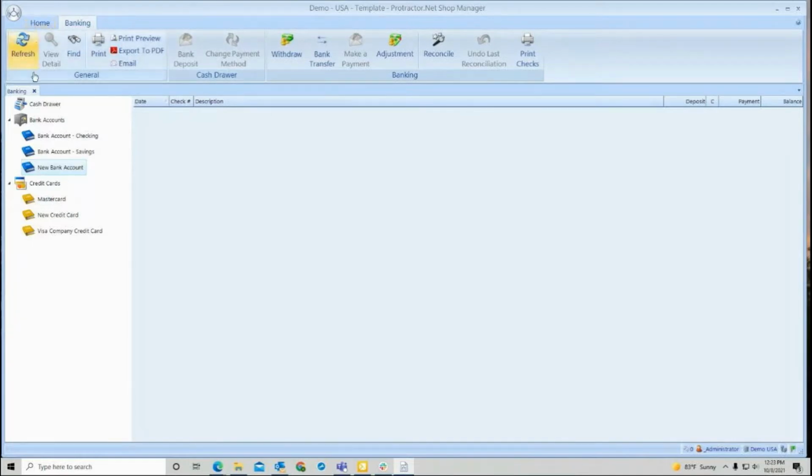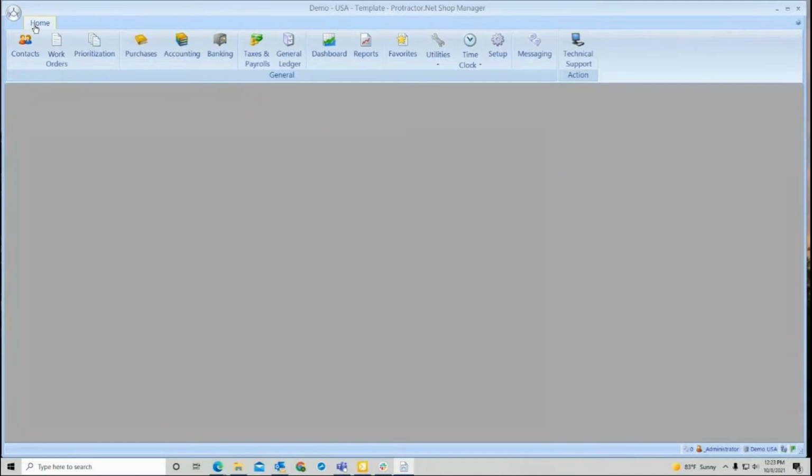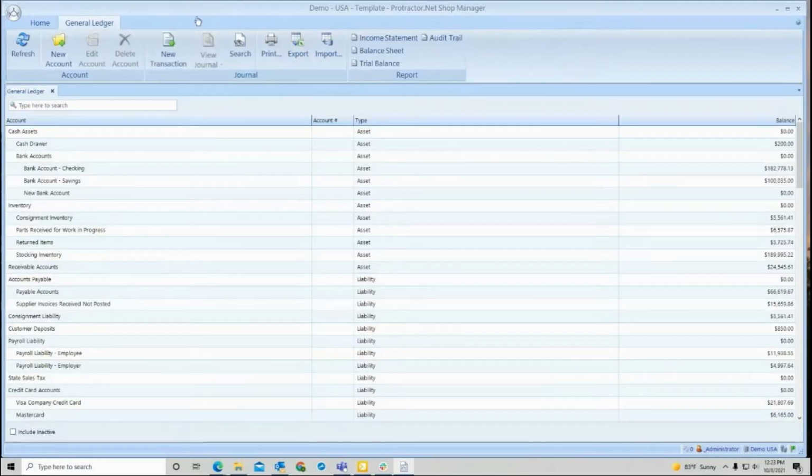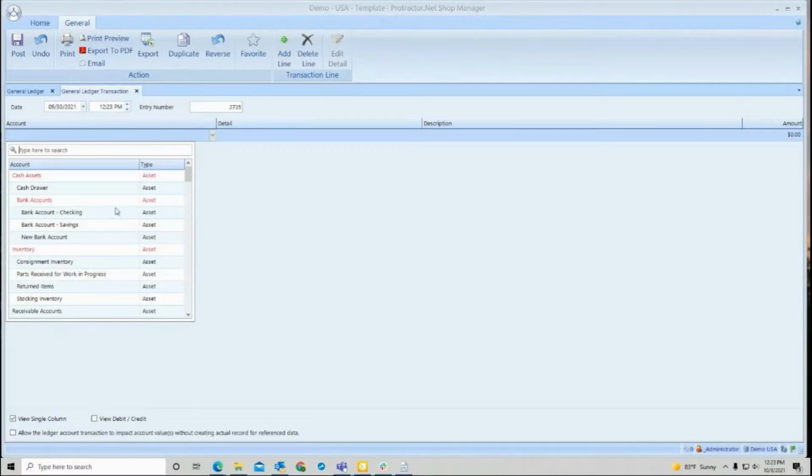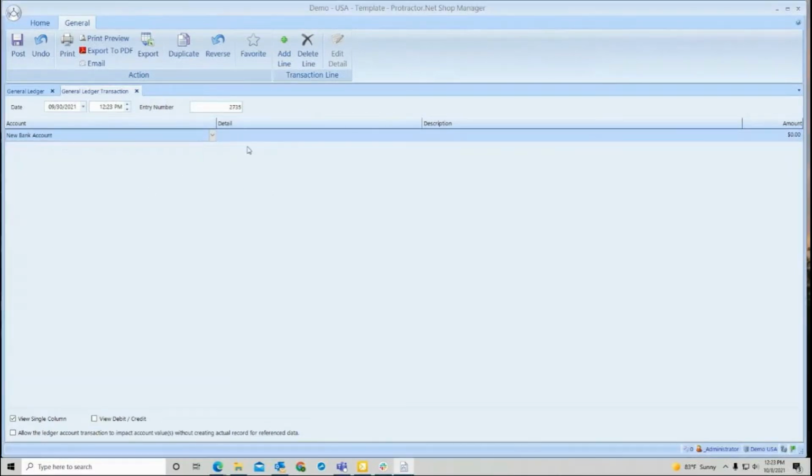So I'm going to go to, let me close this up. We're going to go off the home ribbon to General Ledger, and I'm going to go to New Transaction. So I want to put my balances in as of the end of the previous month. I select the date, add a line. We're going to go to bank accounts. So this one is New Bank Account.